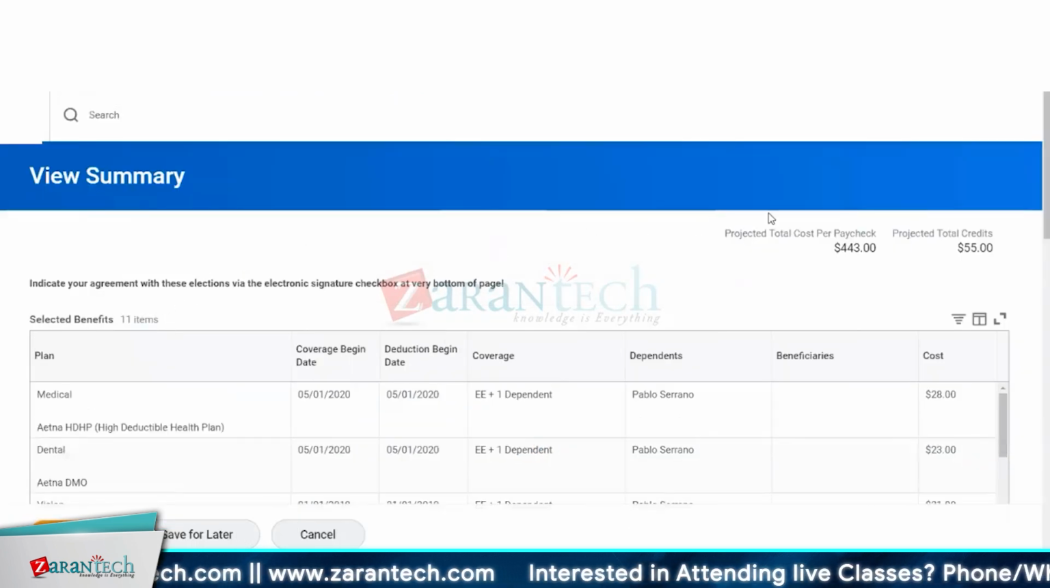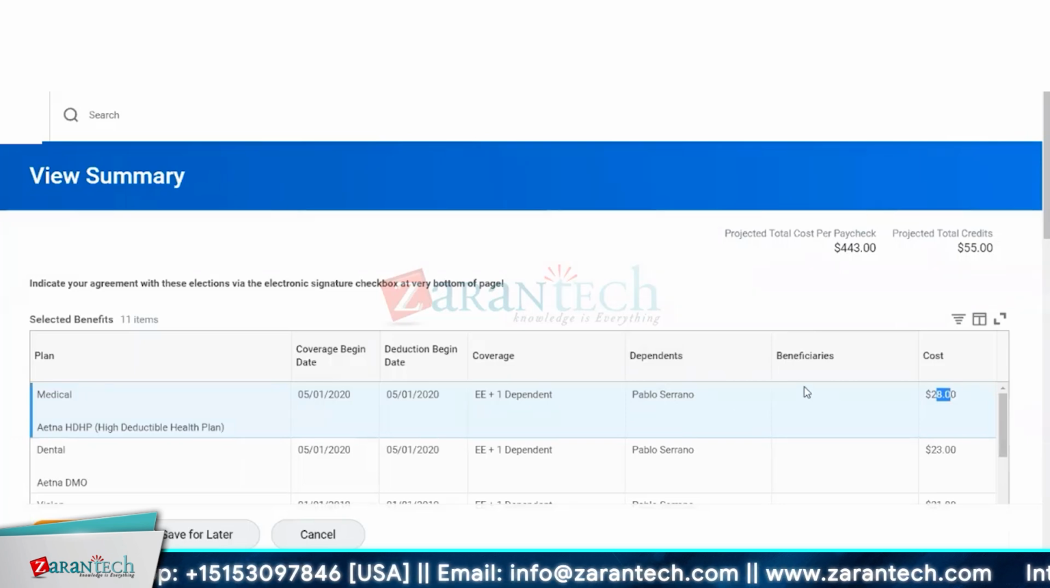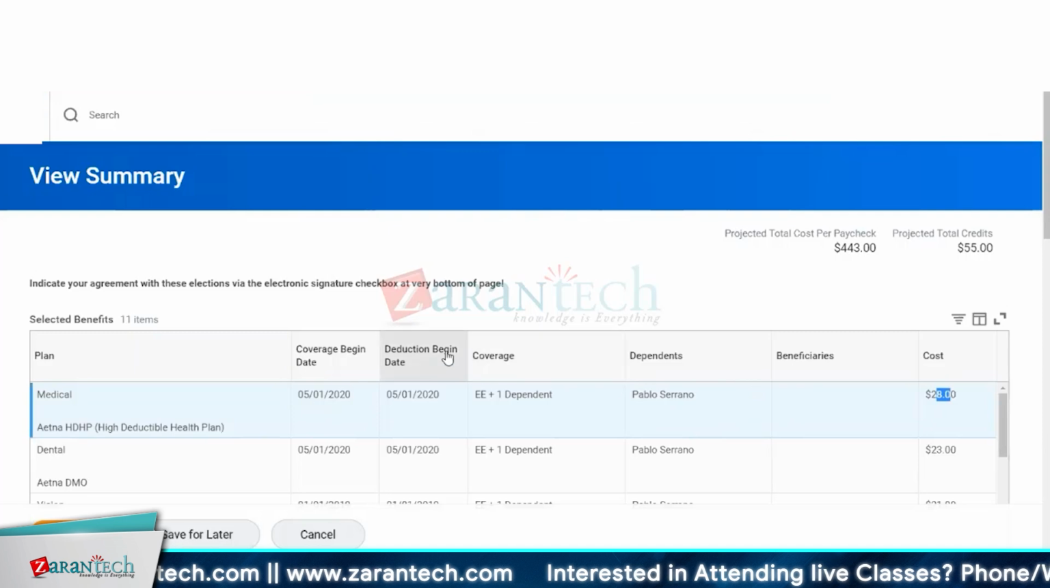Okay, so this is the summary page. It has the cost. You don't need to configure this screen. This screen is already there when you go to the end of open enrollment. We cannot obviously modify the columns.